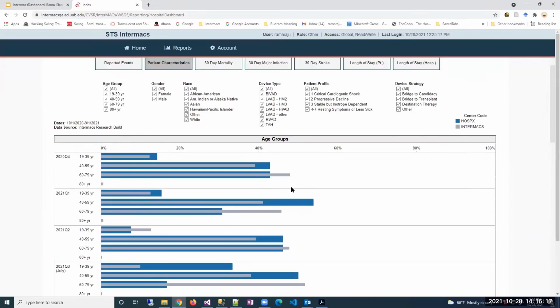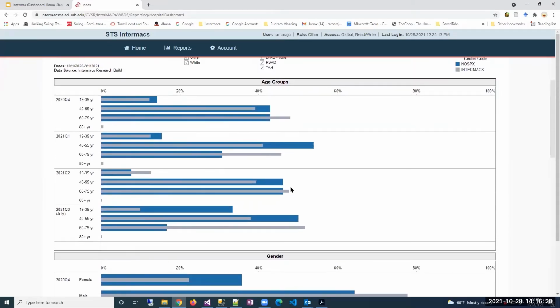And if you notice, all the plots displayed here are related to these filter groups. So we first have age groups. And for age groups, within each quarter, they're broken down by 19 to 39 years, and then all these different age groups. And as we saw earlier, my hospital is in blue, Intermacs is in gray. And we can see that at my hospital, 19 to 39 years is 14.3% in 2020 quarter four, whereas in overall Intermacs, it is 12%.